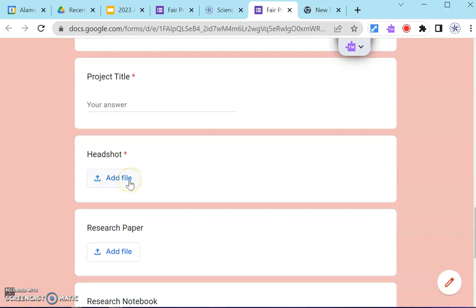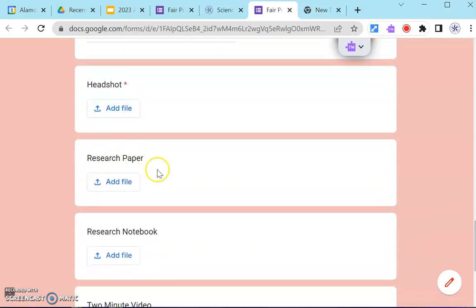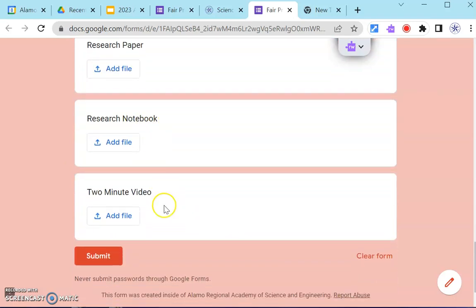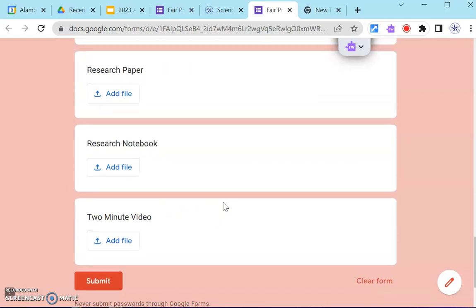Your headshot should be a front-facing headshot, where we can see your face. Again, optional: your research paper, your research notebook, and a 2-minute video. And we'll talk about this 2-minute video now.